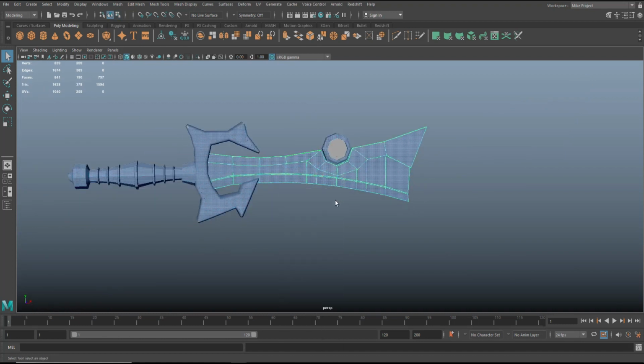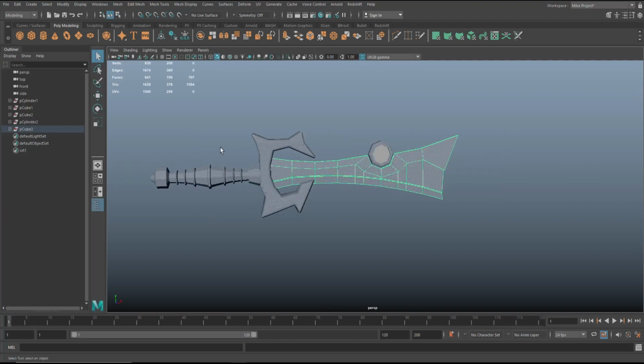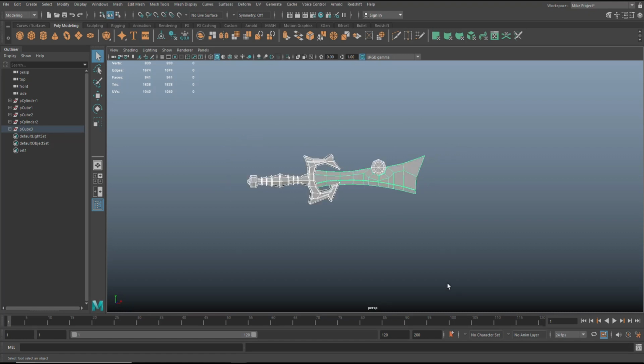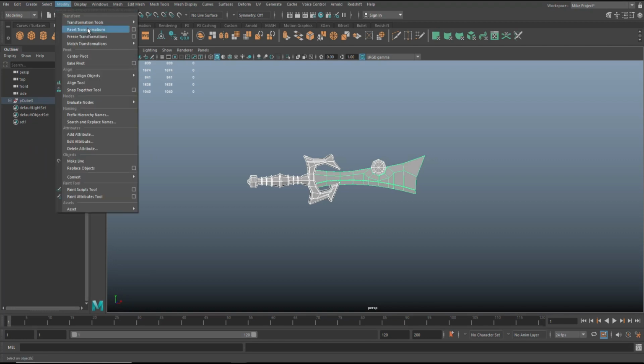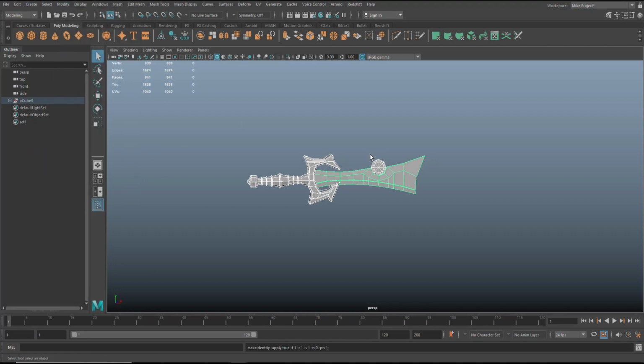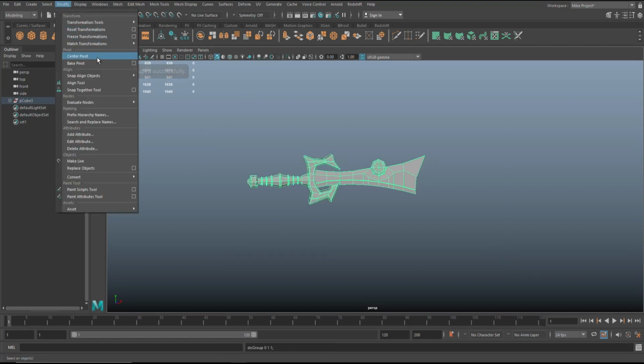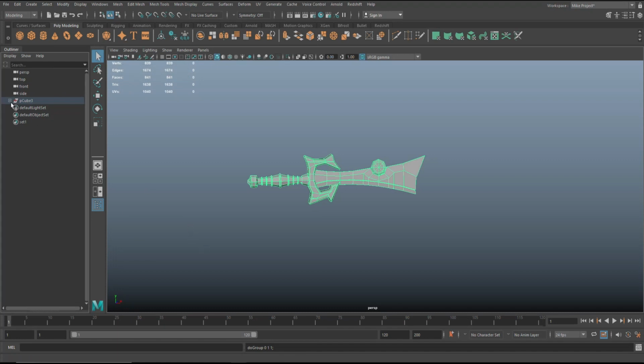Alrighty, so next we're going to go to object mode, go into the outliner, and rename the parts. Okay, so first we'll go to edit, delete by type, history, then we'll go to modify, freeze transformations, and I'm going to group it, Control G, and go to modify, center pivot. Then we're going to rename this. I'm going to call this the Ashbringer. And then actually we've got one too many groups going on here, so let me just fix that. We're going to go to ungroup on that one.